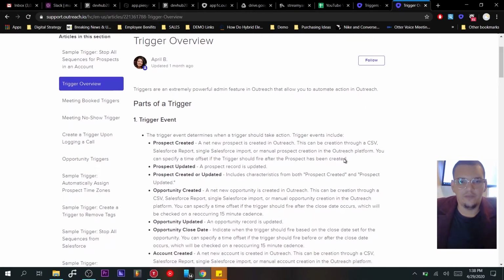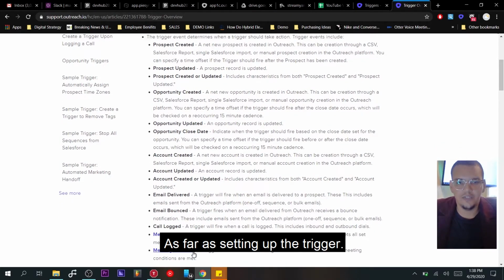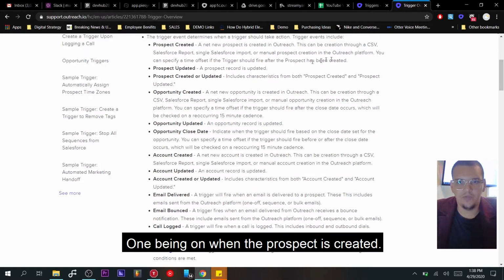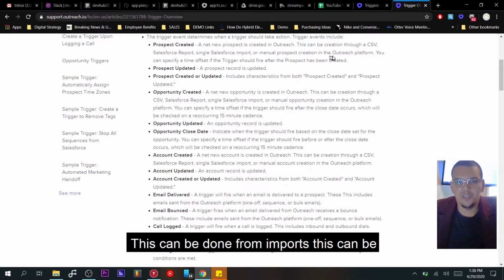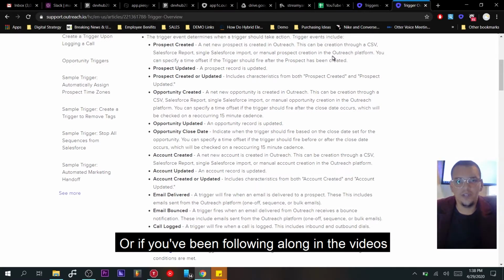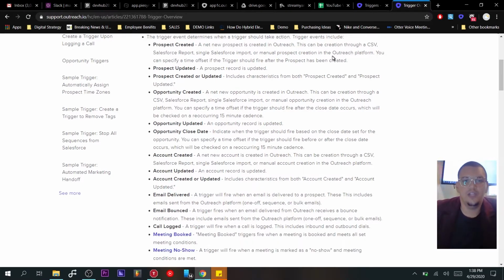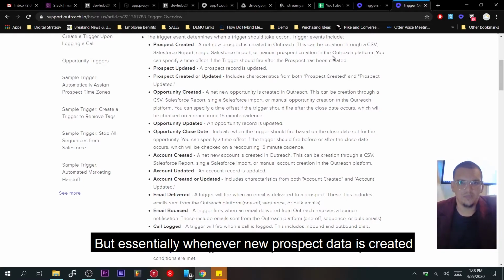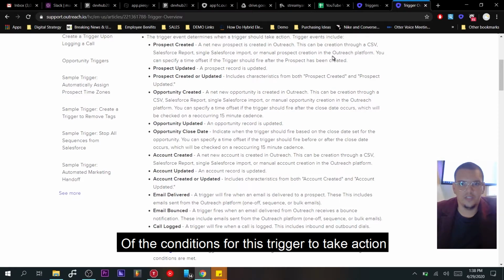They have several different options that you can choose from as far as setting up the trigger. One being on when the prospect is created. This can be done from imports. This can be if you have an integration to Salesforce, or if you've been following along in the videos that I've been posting recently, if you have the PySync integration with Outreach and Pipedrive, this will also work. But essentially, whenever new prospect data is created in Outreach or in one of those systems, that is one of the conditions for this trigger to take action.